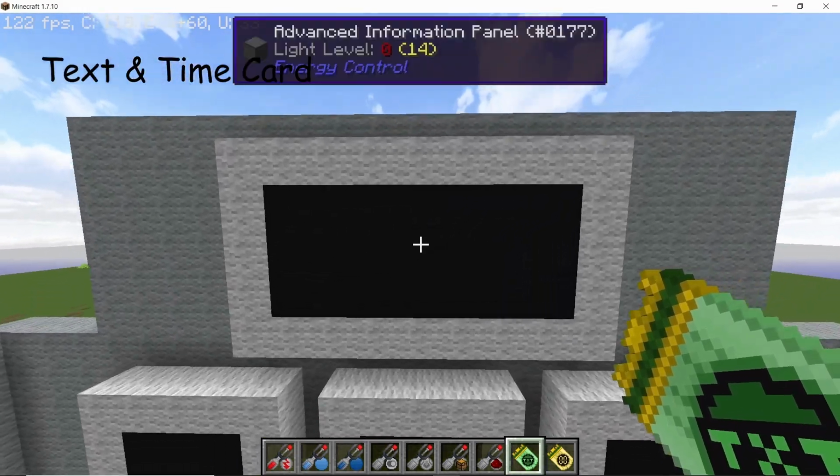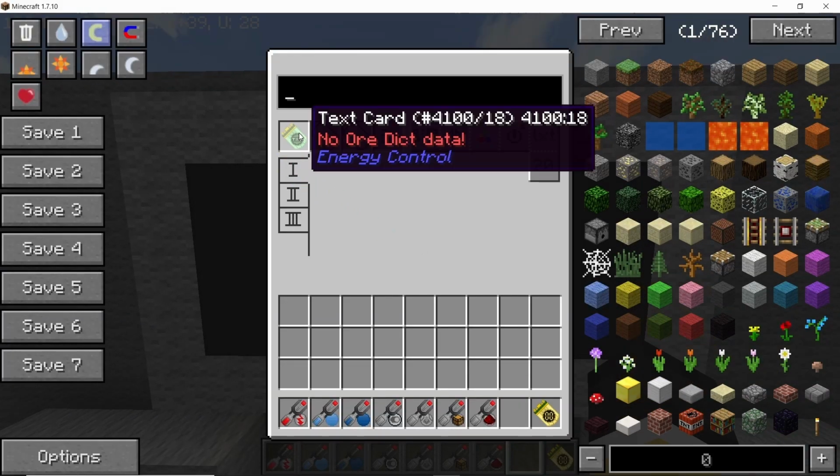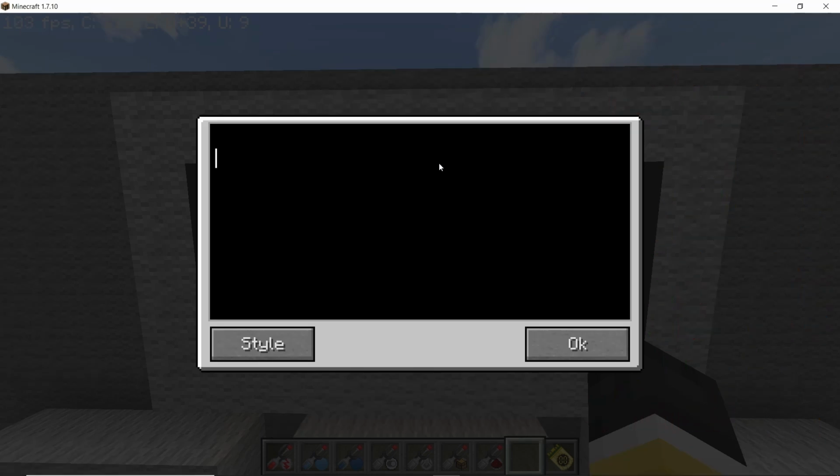Now as the name suggests, the text card will allow you to write information on your panel. So just click on the text button and now you can start adding your text. I'm simply going to write Energy Control Mod Spotlight by Savage Vegeta.